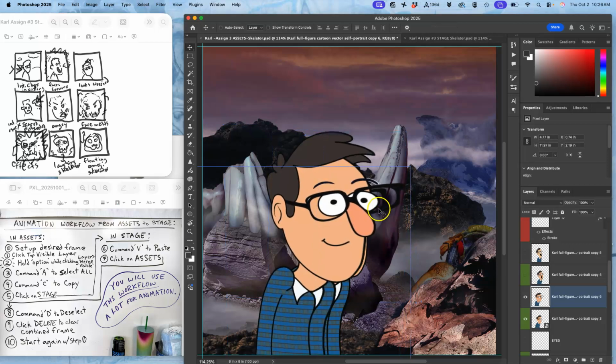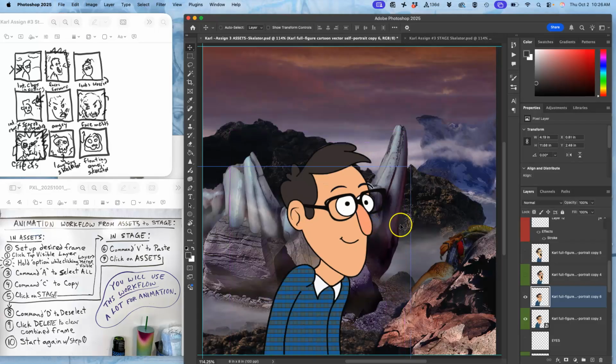But what I really need to do is this. I need to make new assets for him. So his glasses and his eyes and his nose need to shift. So I'm going to select around that, and I'm going to duplicate it onto a new layer.